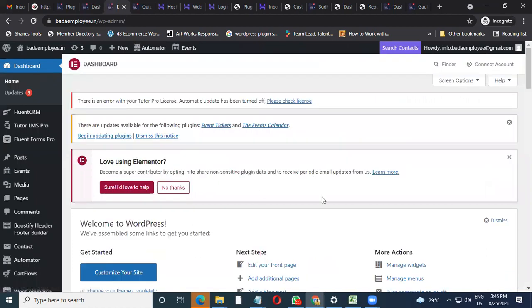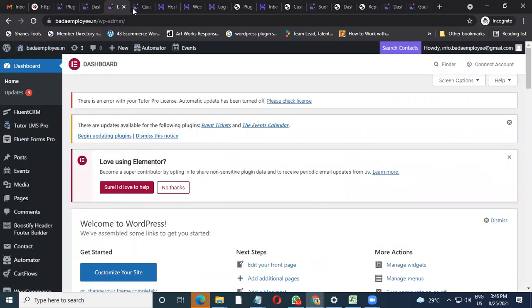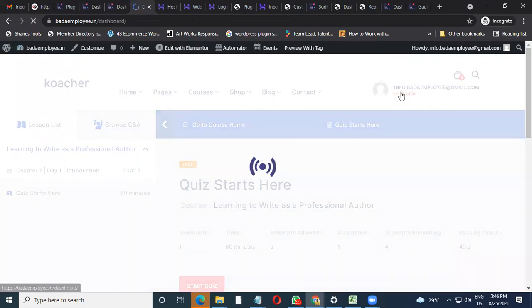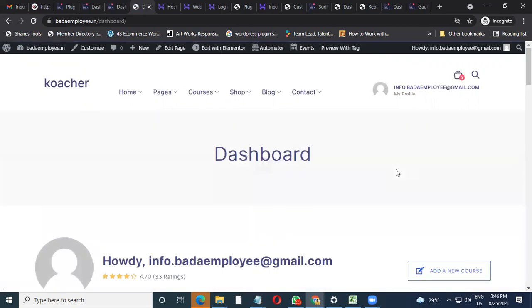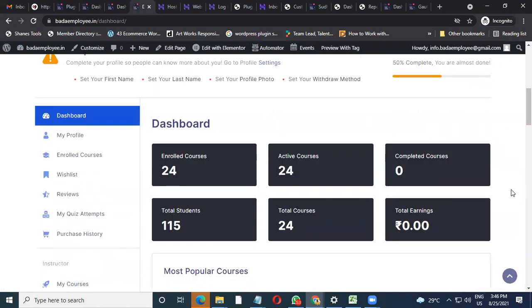Is there a way we can see how the student side looks also? Now from here you can't see the student side. For the student side, you either need to go over here on your instructor level and see, or you can create yourself as a student and see how the student will be able to see your course.